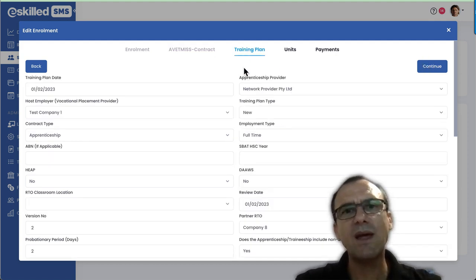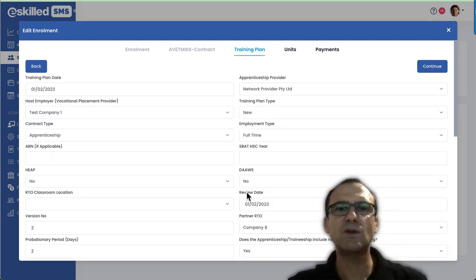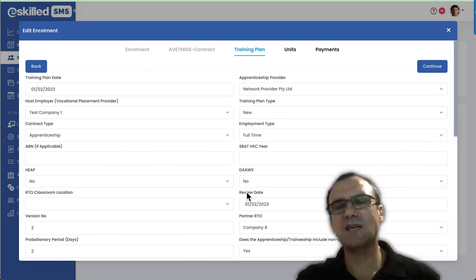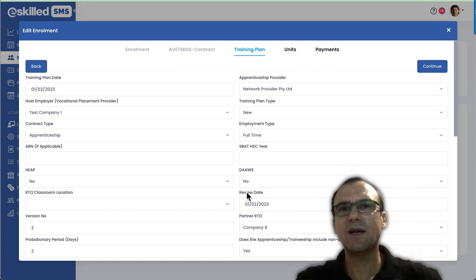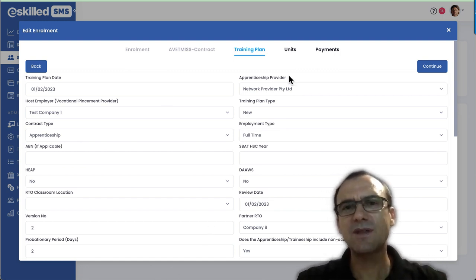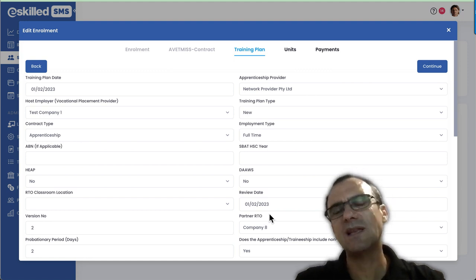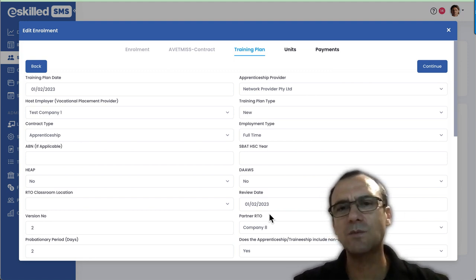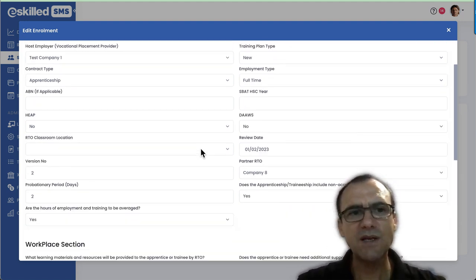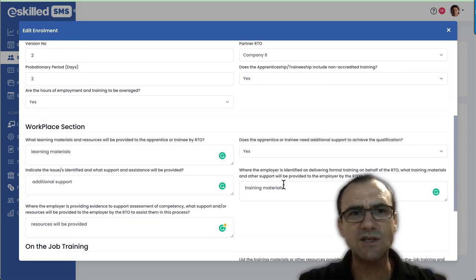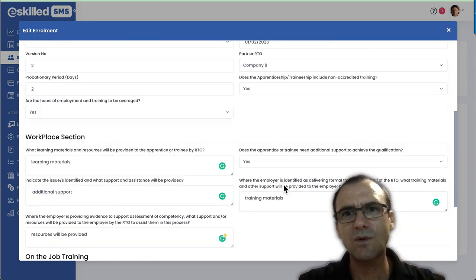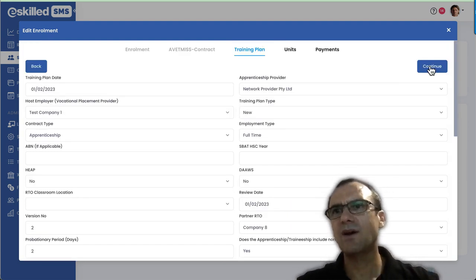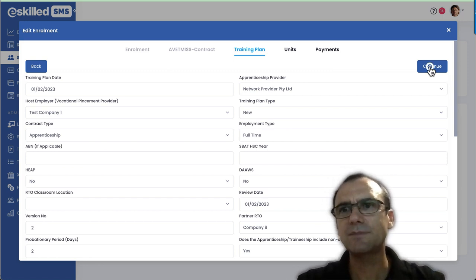So the training plan tab directly relates to the training plan contract that's going to be sent to your apprentice or trainee. These fields directly relate to your New South Wales Smart and Skilled training plan that you're required to produce for each learner. So basically you just go through and complete those sections as they also appear on your training plan, and shortly we'll be going through how you can generate that training plan as well.